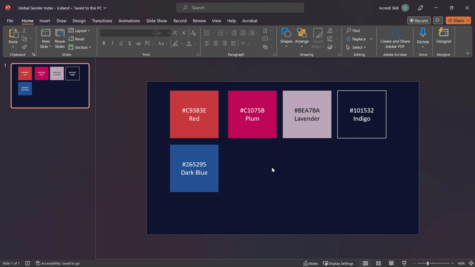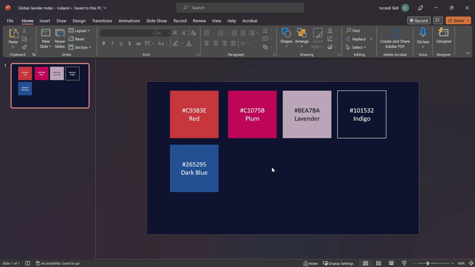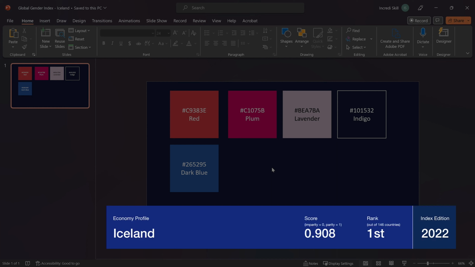Okay, here are the colors needed for this tutorial. Each box includes the color's name and hex code. If you would like to use these exact colors, kindly pause the video and create your own palette. Now that color is out of the way, let's see how to transform this data into infographics.